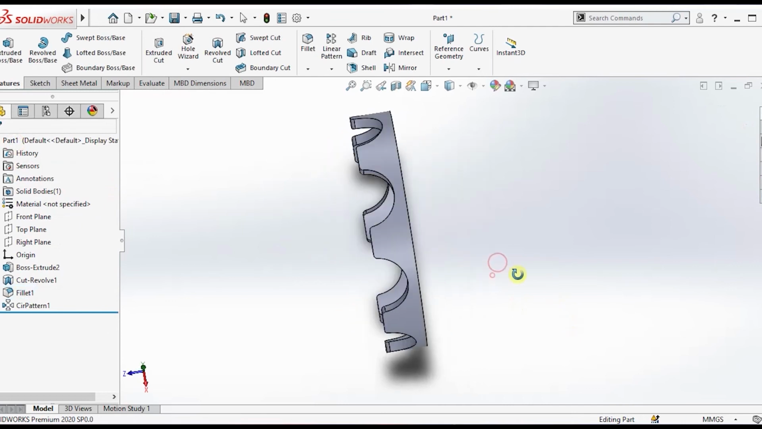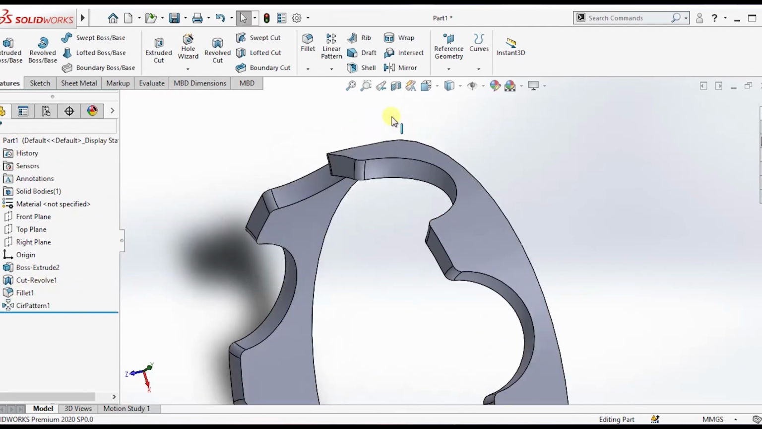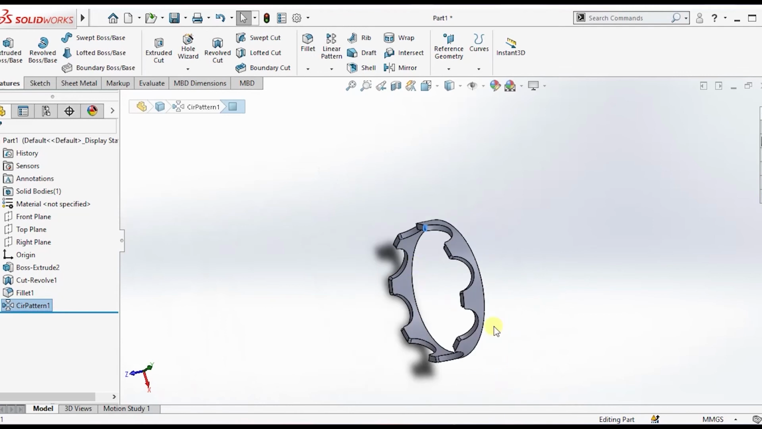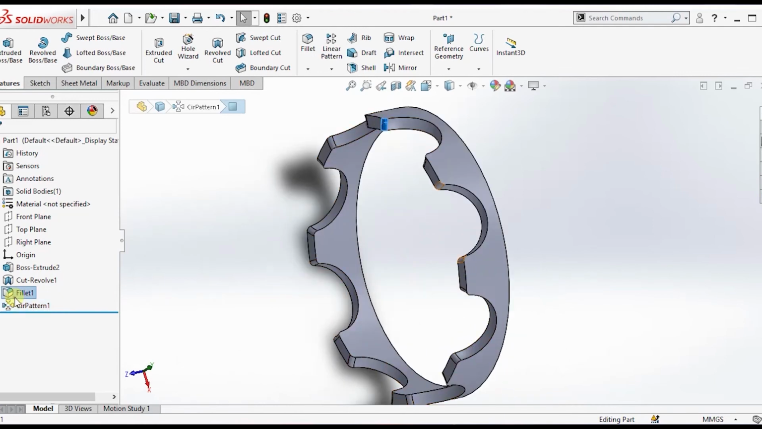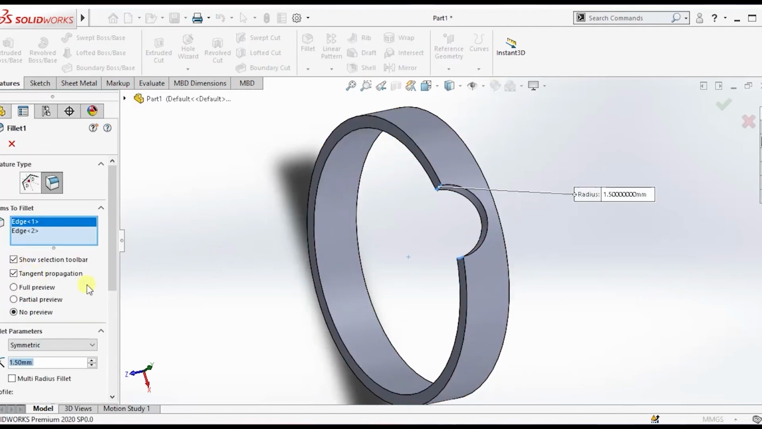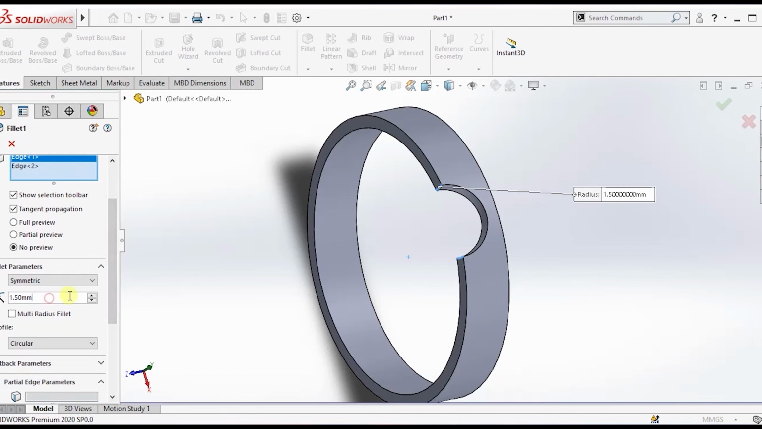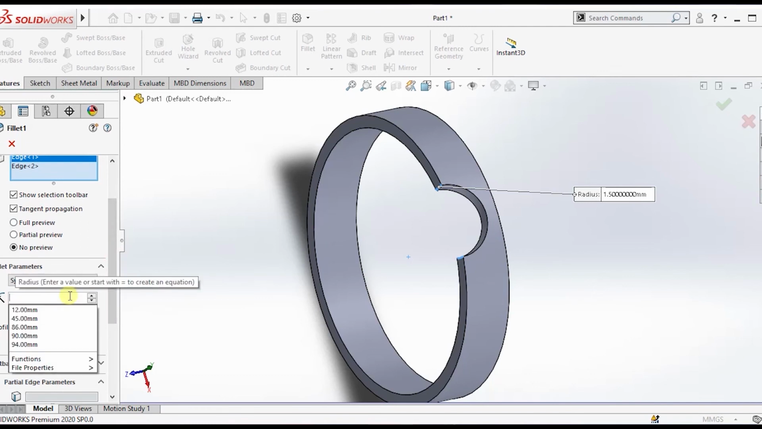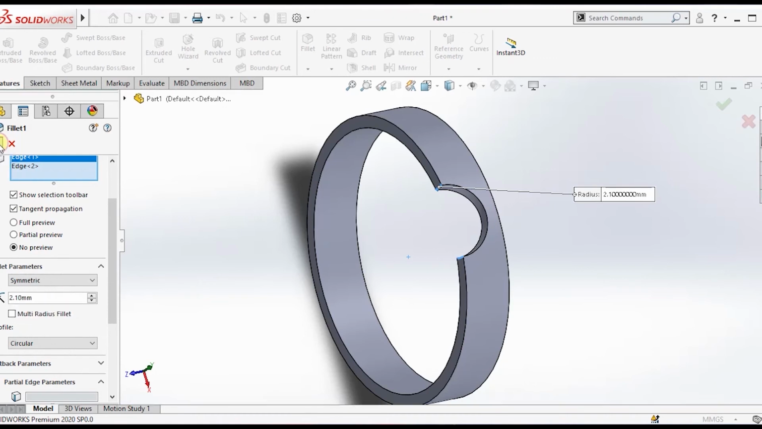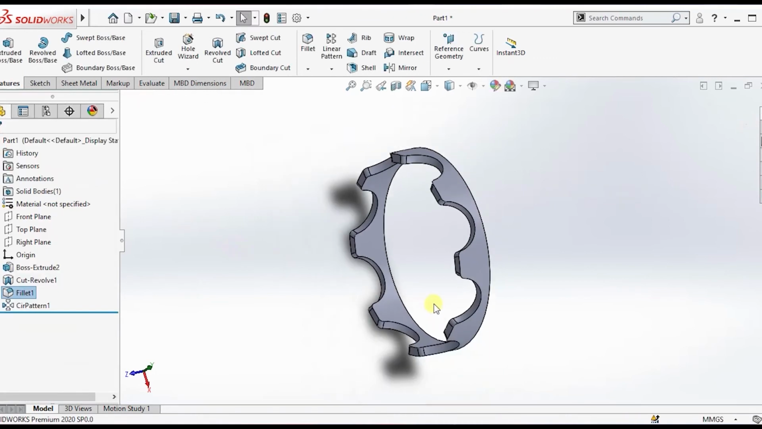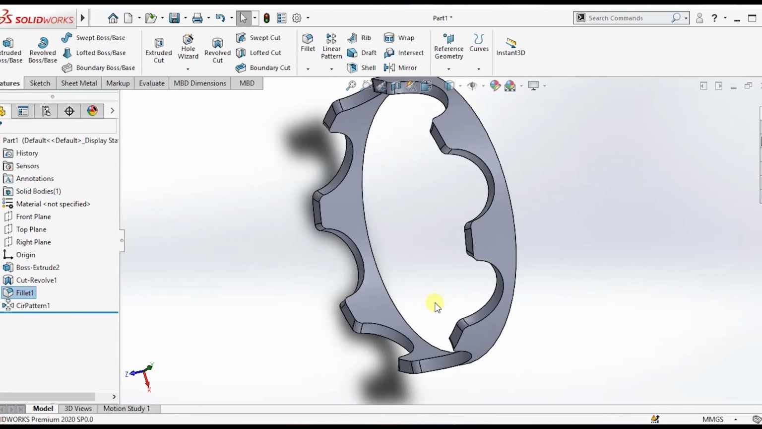The error is caused by the following. For this fillet we gave the radius as 1.5 mm, but the actual radius of this fillet is 2.1 mm. So we have to edit that. In order to do that, click on this fillet and go to edit feature. Here we have given the radius as 1.5 mm. We can change it to 2.1 mm and click OK. Okay, now we have changed the radius of the fillet.